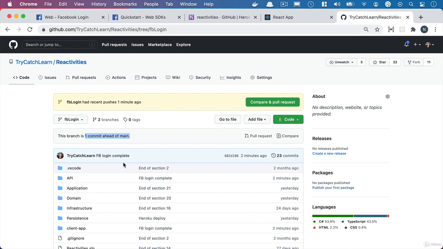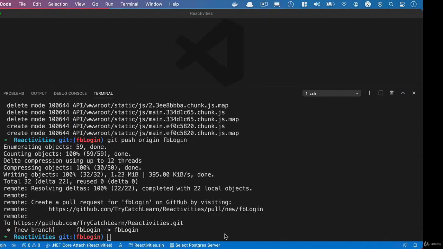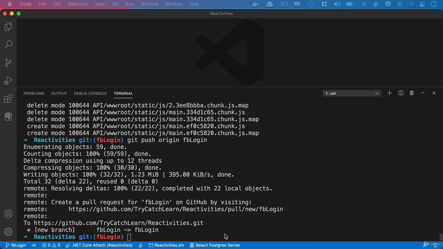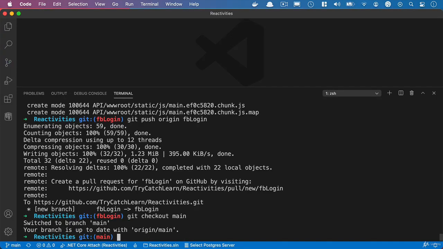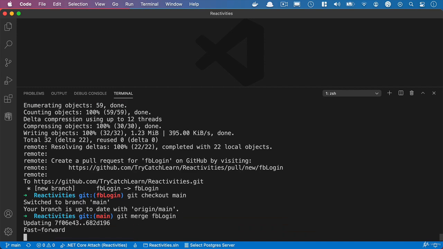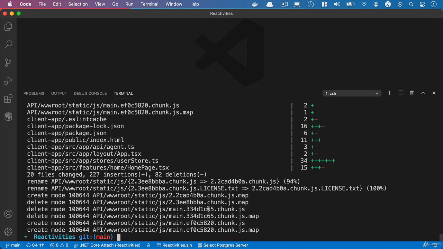But what hasn't happened by pushing this up to our Facebook login branch is it hasn't redeployed our application. So what we could do, we can head over to VS Code again, and what we want to do is merge our fb login branch with our main branch. And to do that, what we need to do is say git checkout, and we can check out our main branch once again. And then what we can do is merge the fb login branch. So we'll say git merge fb login and press return, and all of those changes are going to be merged in with our main branch now.